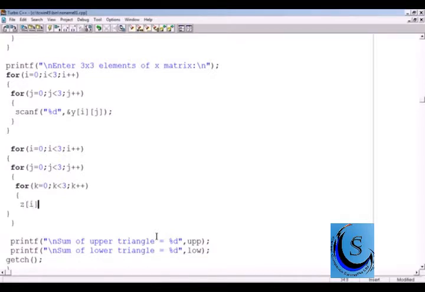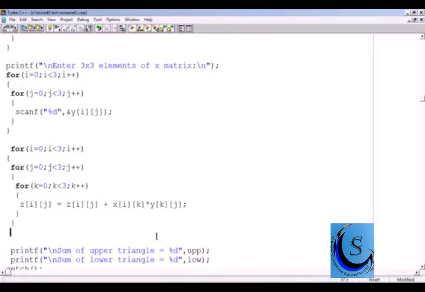Then write z of ij plus, we have to multiply one by one the value from x of ik into y of kj, because in the case of x we want the row and in the case of y we want the column. Therefore set this k to x1 y. First close the inner loop, then the outer, and then the outer loop.